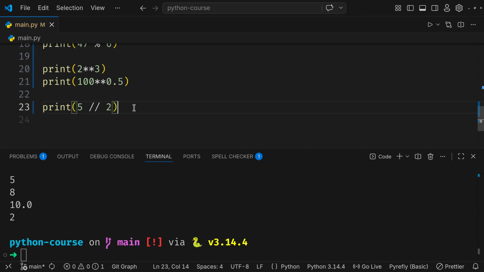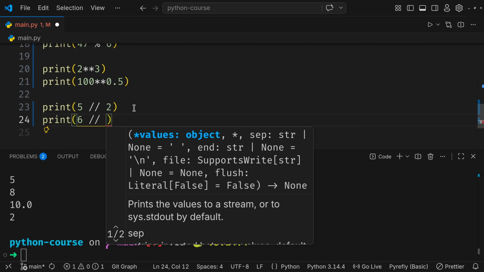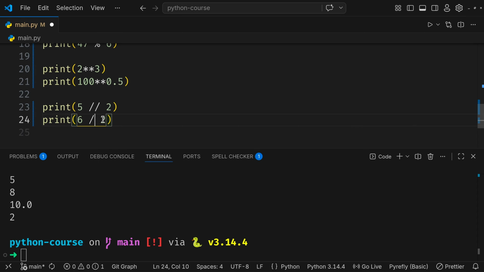It will return an integer number after the division. Okay, so we can do once again print, and let's do something like 6 divided by 2. So we will get 3.0. In case you just want to have the integer, then just do this, and as you can see, we are getting 3 right now.